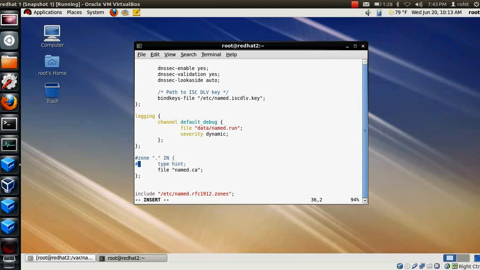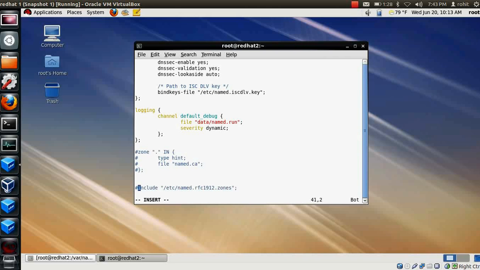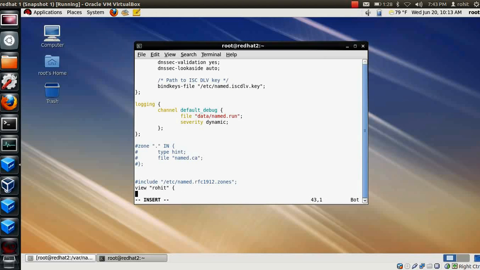Before doing the configuration of views, you have to comment out or remove all the zones which you have declared in your configuration file, because all the zones must be in the views. They should not be outside the views. The zones which you have configured before, you have to move into the views. So I'm commenting out the zone configurations.